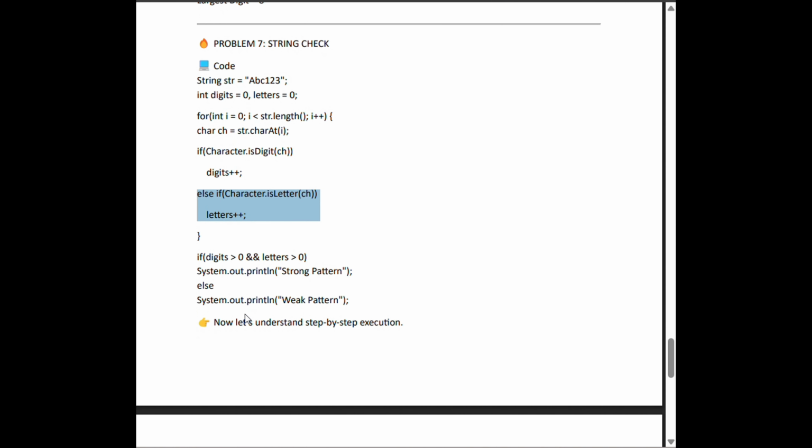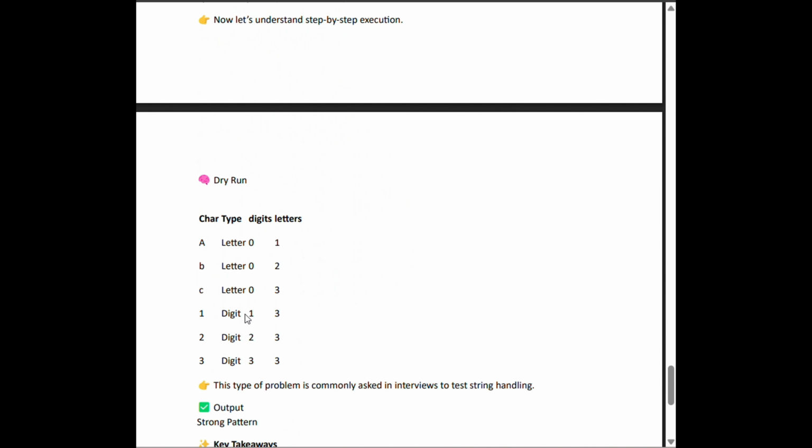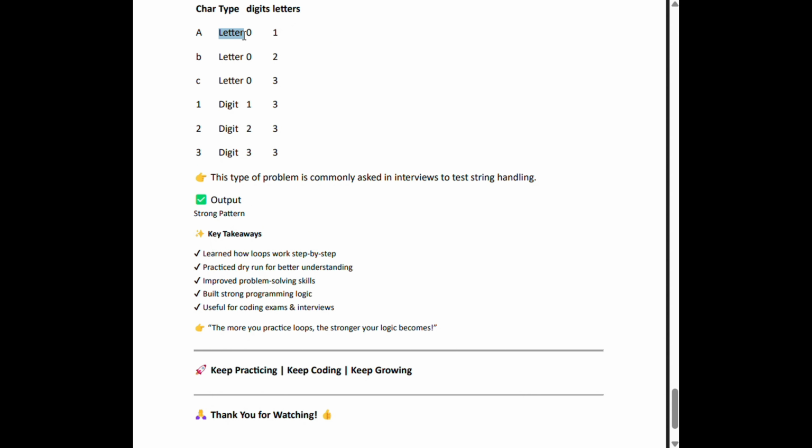Now let's see the step-by-step execution. First character is A, it is a letter, so letters becomes 1. Next character is B, it is a letter, so letters becomes 2. Next character is C, it is a letter, so letters becomes 3. Next character is 1, it is a digit, so digits becomes 1. Next character is 2, it is a digit, so digits becomes 2. Next character is 3, it is a digit, so digits becomes 3. Now all characters are processed.